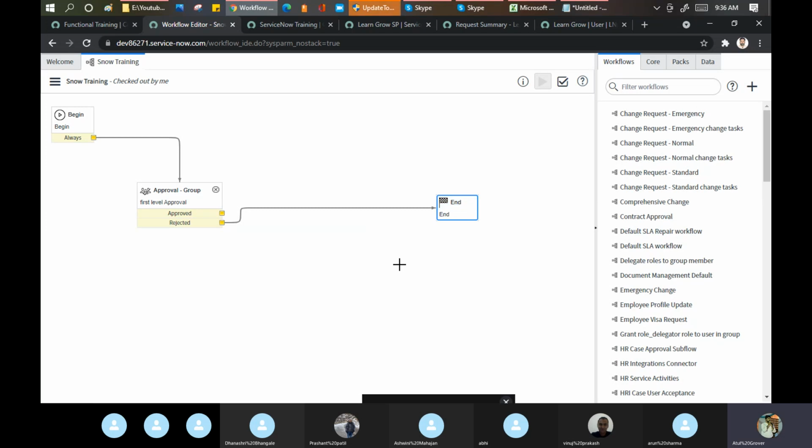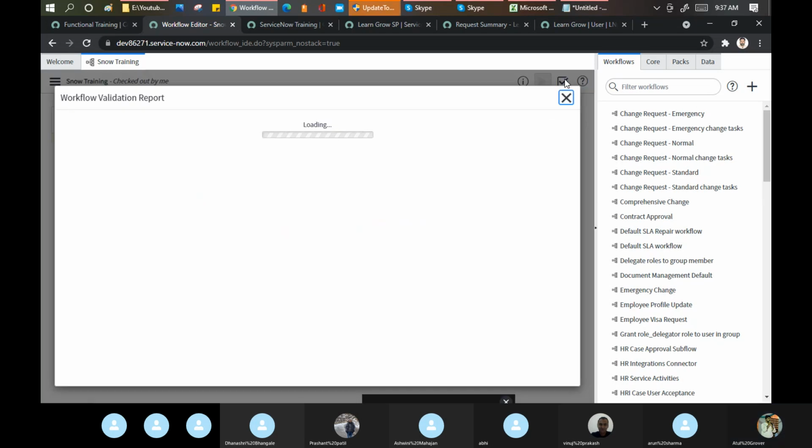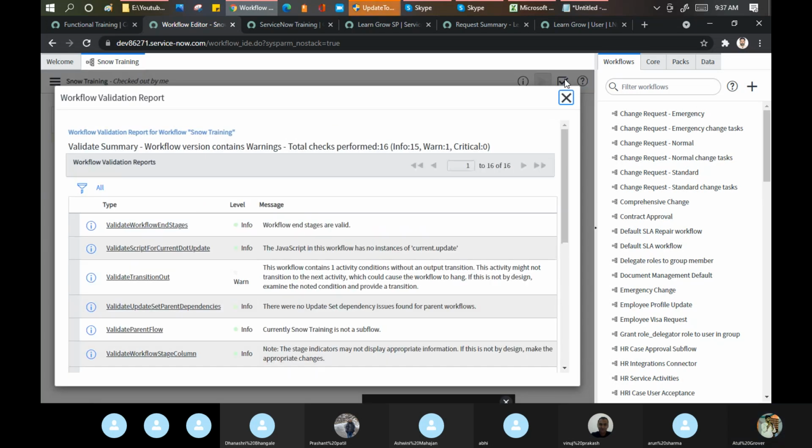Okay, fine. But if it has been approved, then what next? Should we create a new task for the same now? Right? Now what will we do? Click on the validate here. It is giving me one warning. And here's the warning. What do you mean by this warning? Read it.